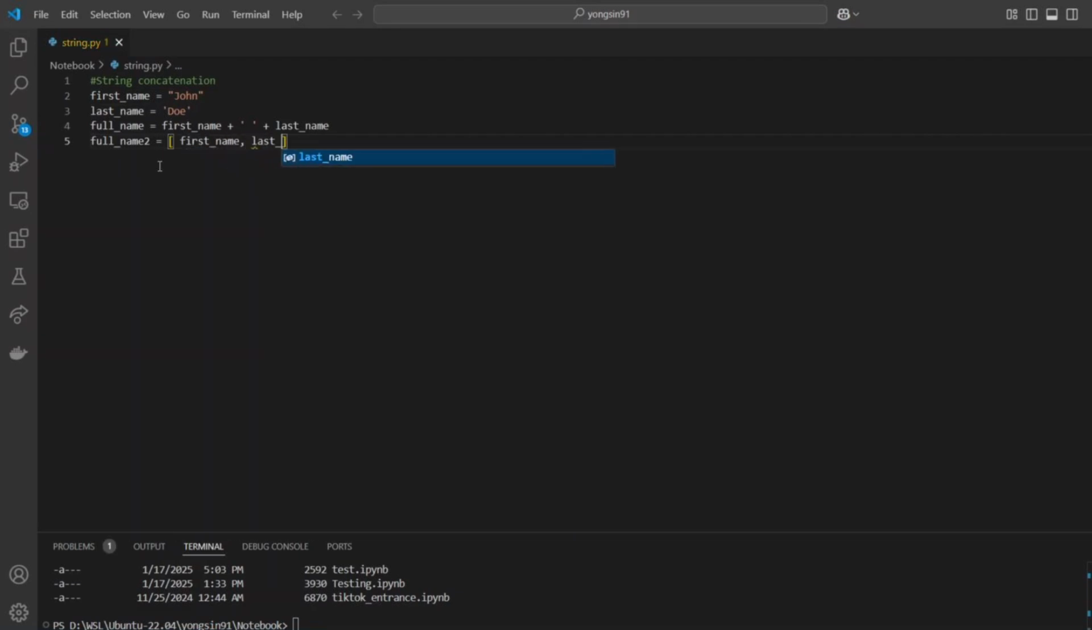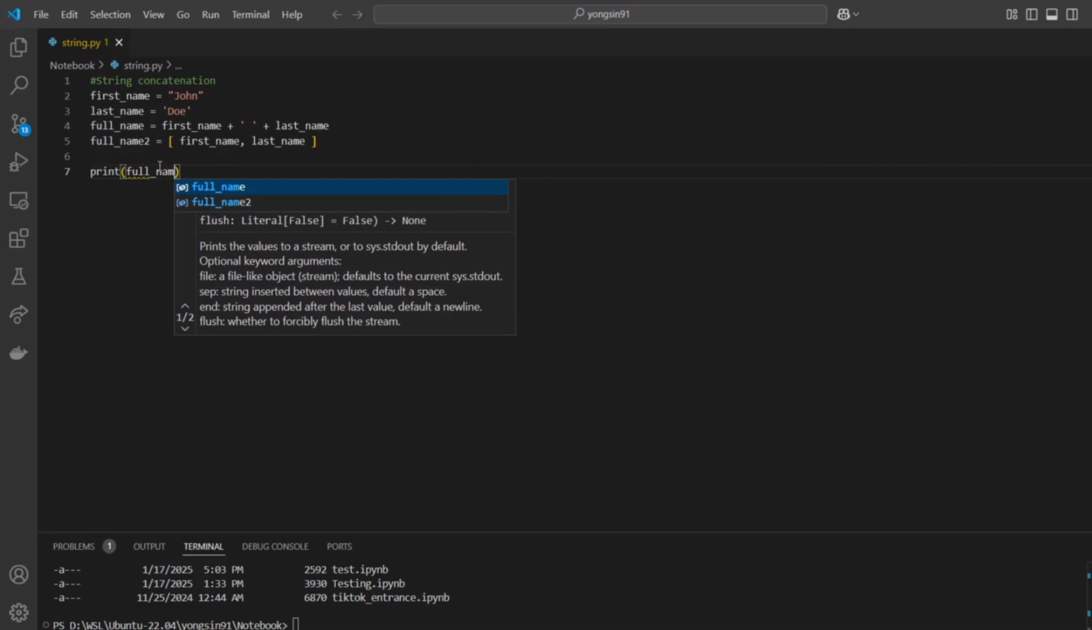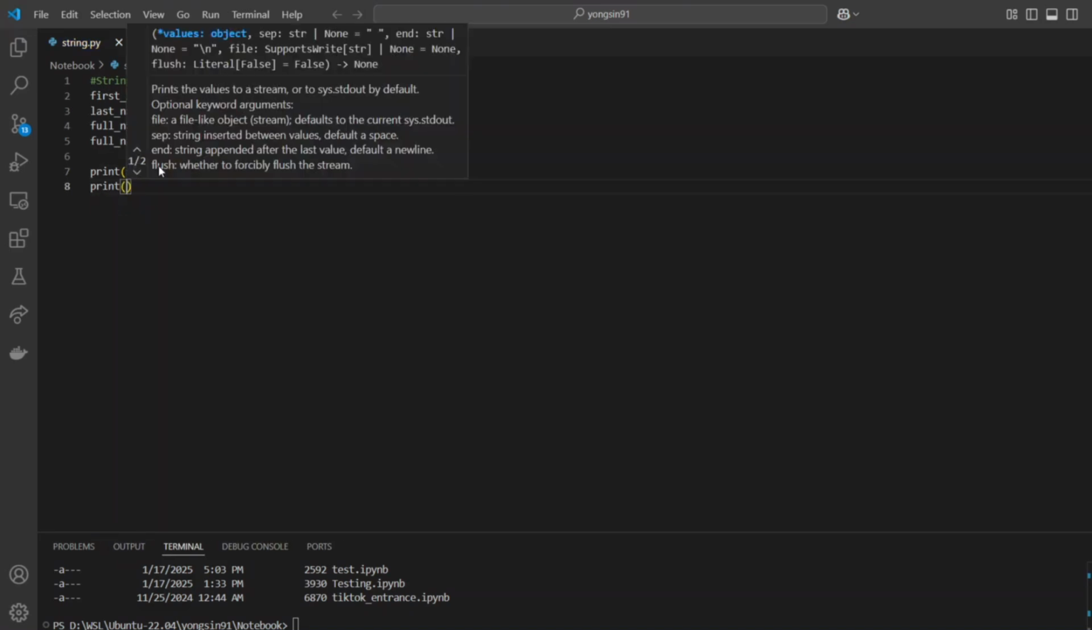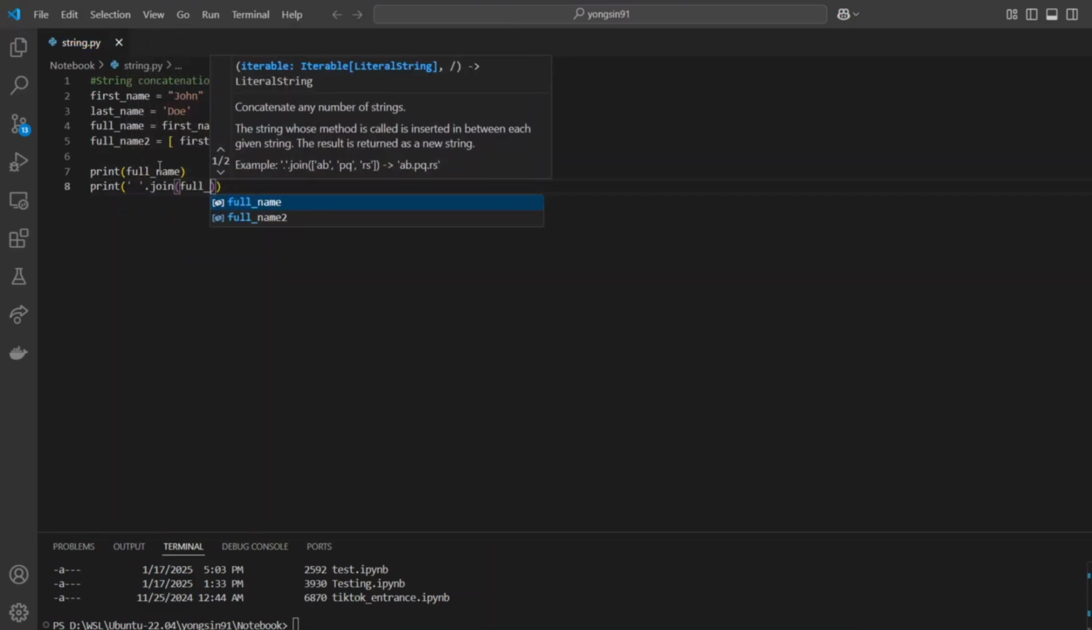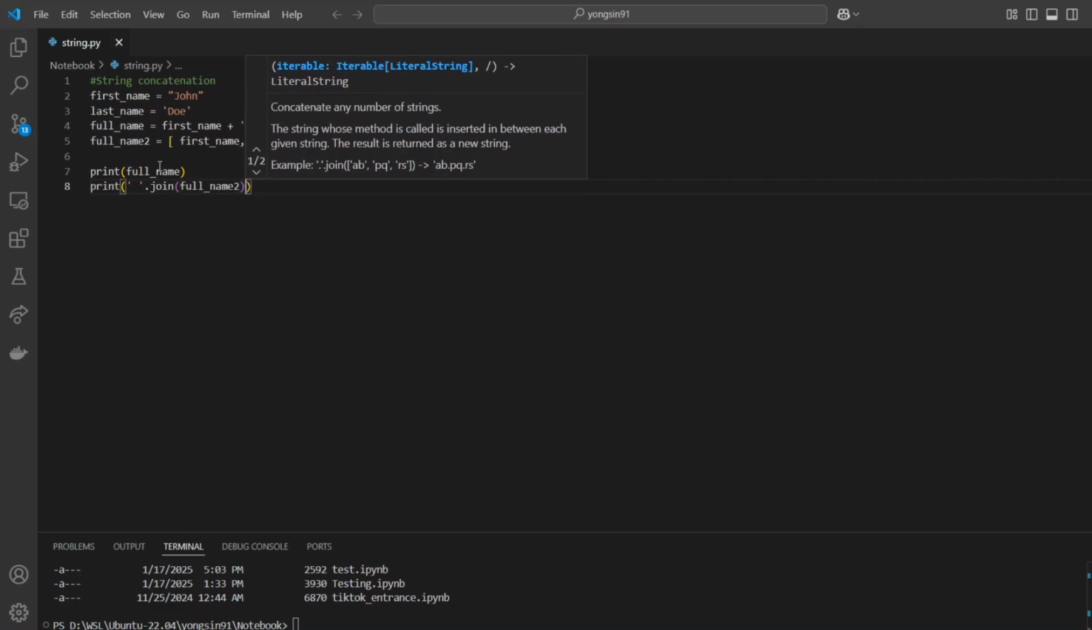Another way is by using the list and the join method. By joining the list first name, last name with a space, we achieve the same result. Here we write a print method with the variables, which will enable us to see the results of the variable in the terminal when we run the script later.